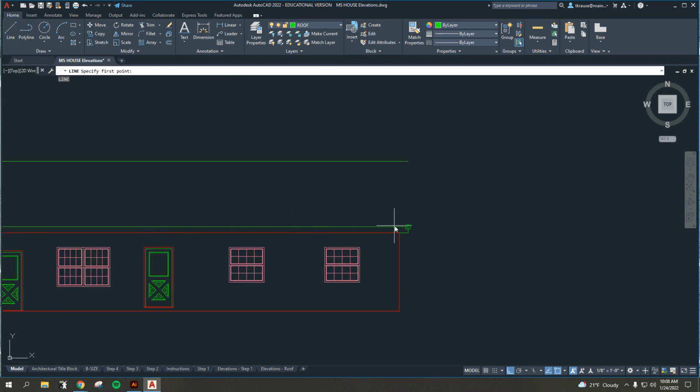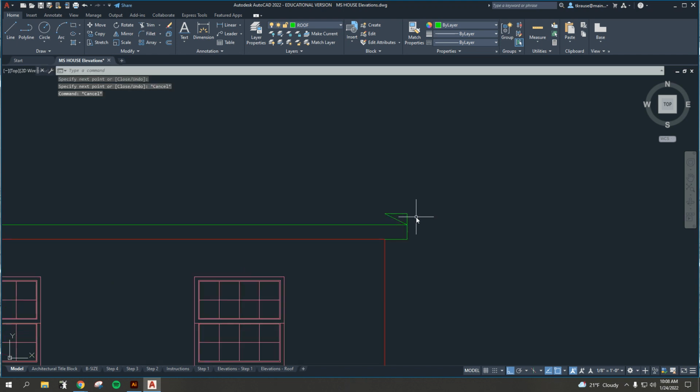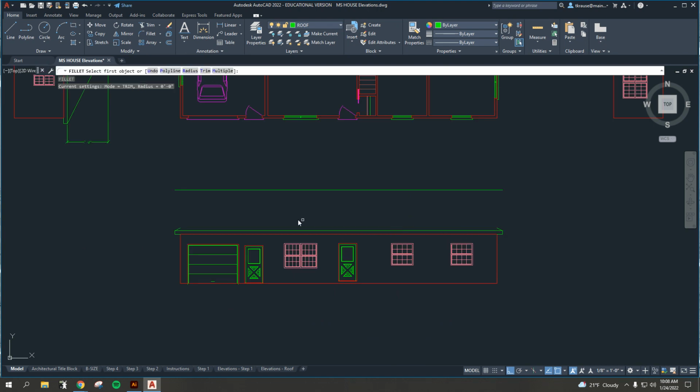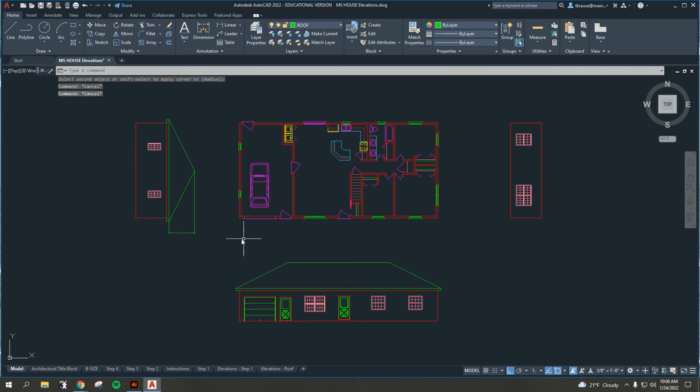I'm going to do the same thing over here on the other side. Up 6, over 12, back to my start point. Erase the lines I don't need. And I should again be able to use the fillet command, where I'm going to have this angled line extend up to this green one. Make sure you get the right side of the line. And I effectively just put a roof on 2 sides of my house.